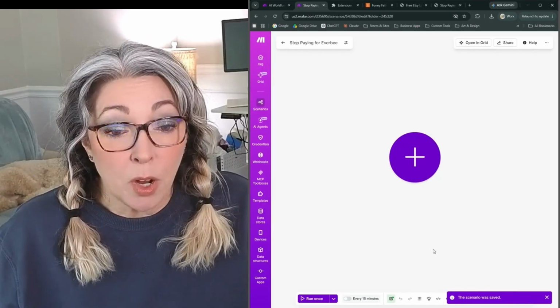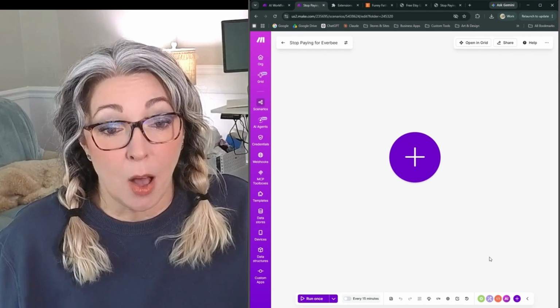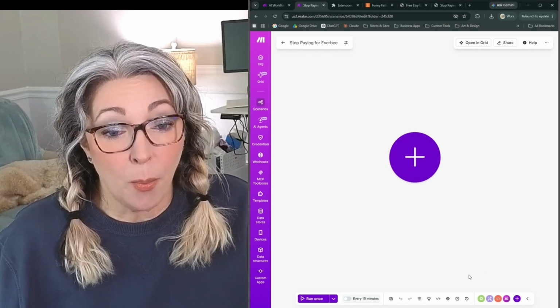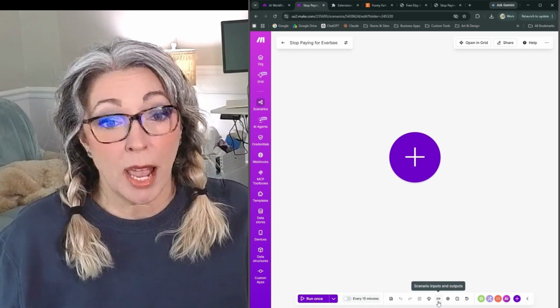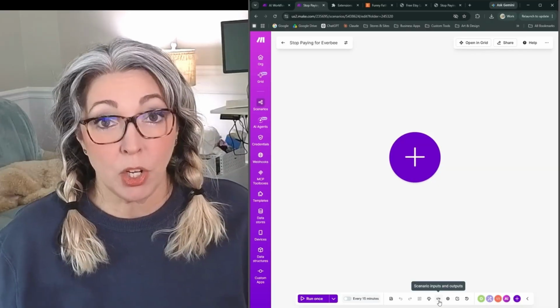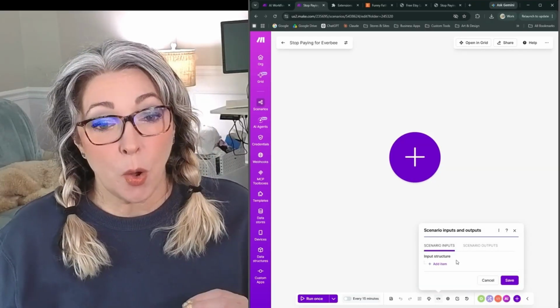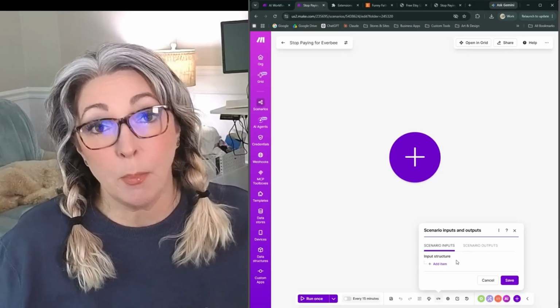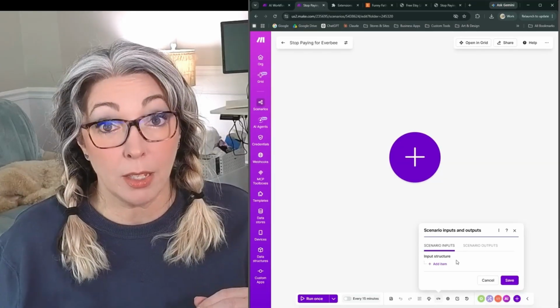The first thing that we're going to do is we're going to go down to this scenario inputs and outputs. It's this little IO button at the bottom. And what we're going to do is we're going to create an automation to go look up the information per listing. So what we want to do is have an input box come up on the screen so that we can plug in the listing ID.